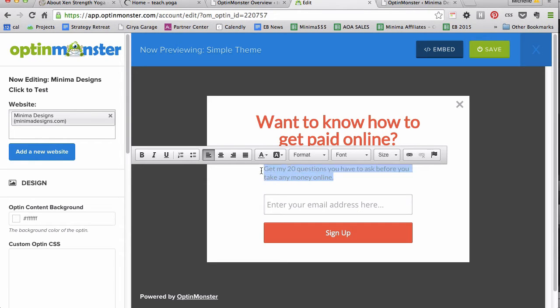So I want to make sure that's centered, so I'm just going to go here. So you can see it's a very similar editing bar like there is in WordPress, so I want to center my copy. I'm happy with that for now.